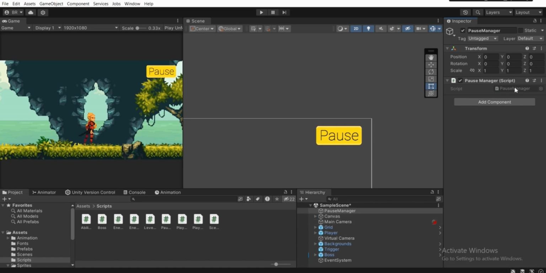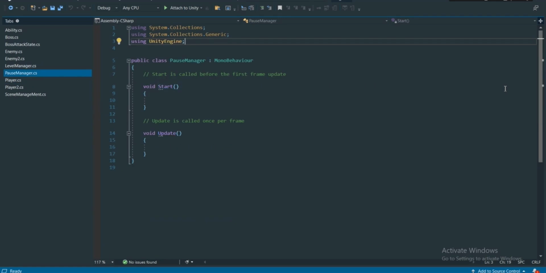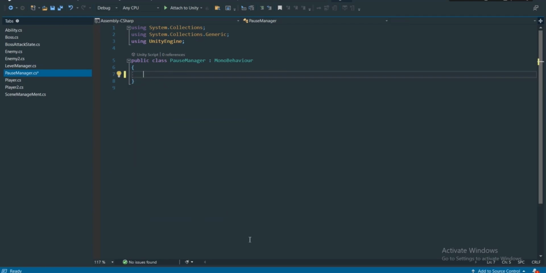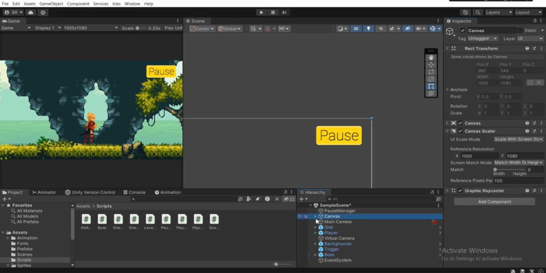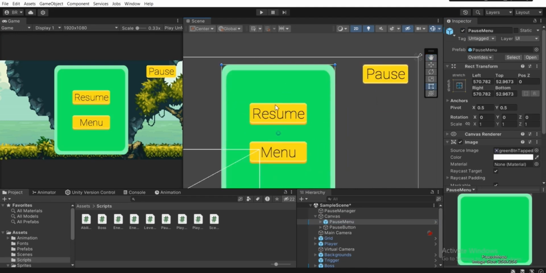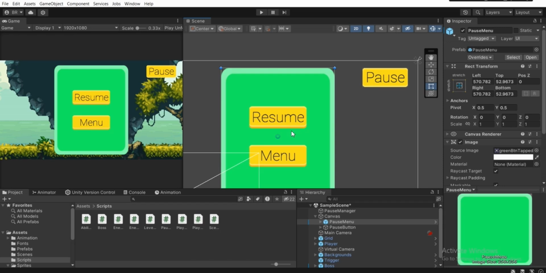And after doing that, let's double click on that script to open it up in Visual Studio. So what we want, I'm gonna remove this start and update function. We don't need it. Instead we're gonna make two functions. So first, if I go to canvas, then pause menu and set this one to be active. So once we click on this resume button, then we want to resume our game one more time, or to play the game.